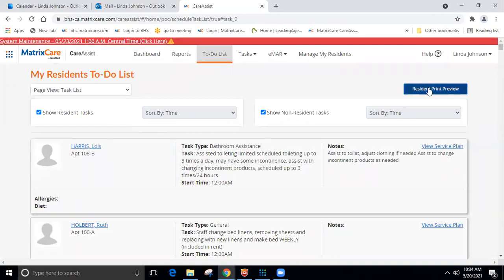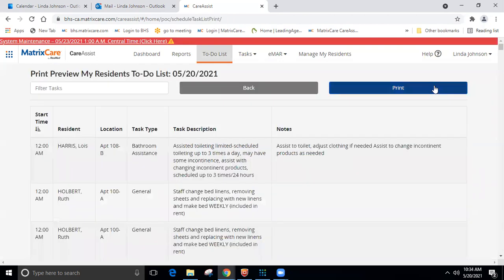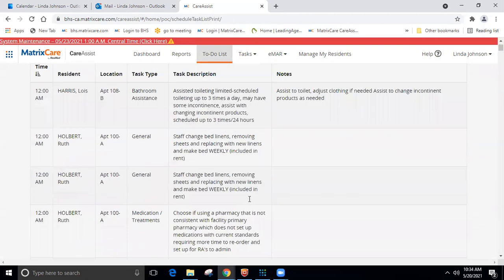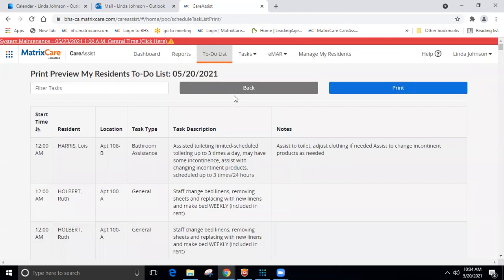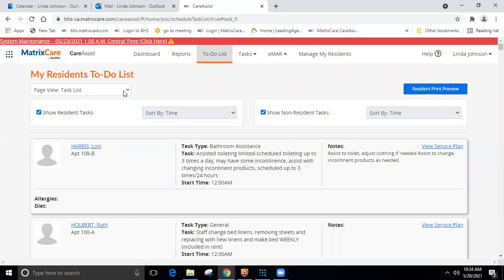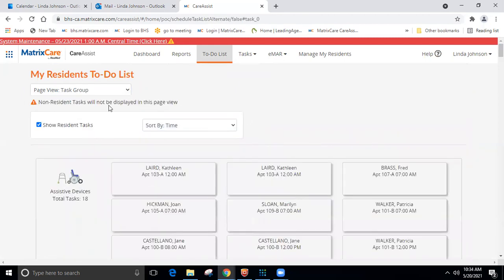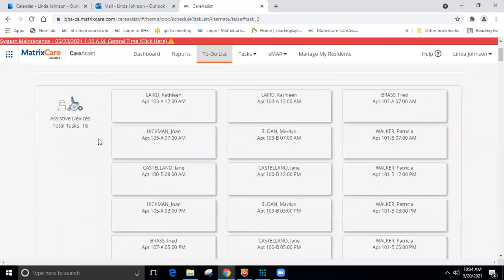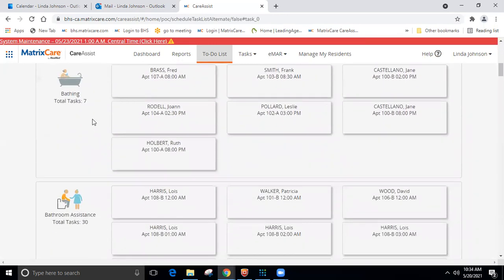You'll notice there is a resident print preview in case we have a staff person that is not using the computer today. You could print out their services for them. You could change the view to a task group, which is what I recommend, this middle page view here. You'll notice the non-resident tasks don't display anymore. It's just resident tasks.